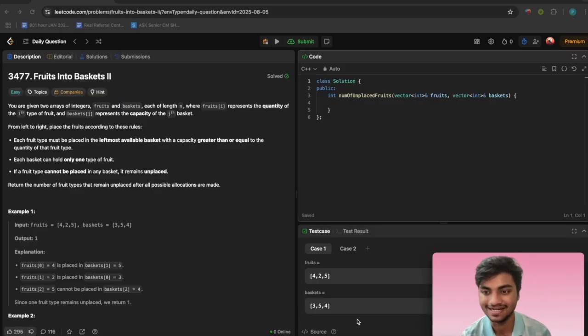I'm Pritham and I will be solving today's LeetCode question. It is an easy one, 3477 Fruits Into Baskets II, and it is already solved by me. Not today, previously it was solved.